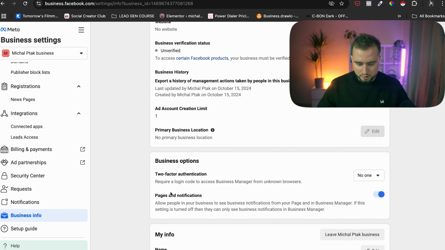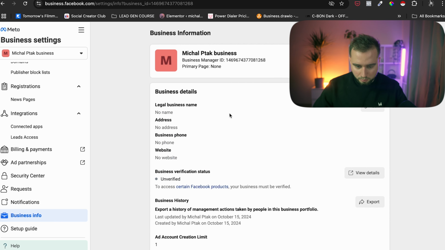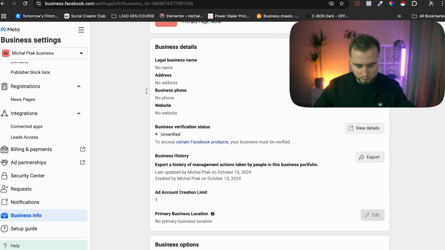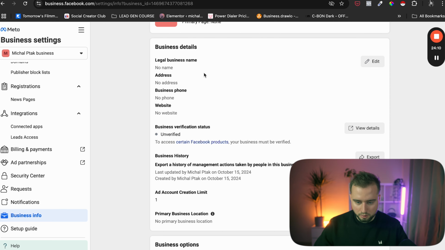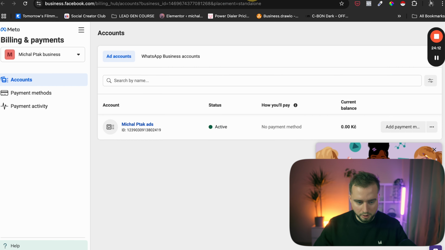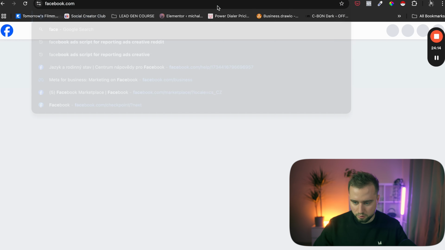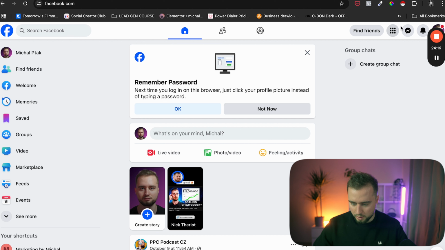And I would highly suggest you turn on the two-factor authentication. I'm gonna show you how to do that right now. But here, just fill up your information about your business, about your website, business phone, address, legal business name, and so on. But right now I'm gonna show you how to do the two-factor authentication.